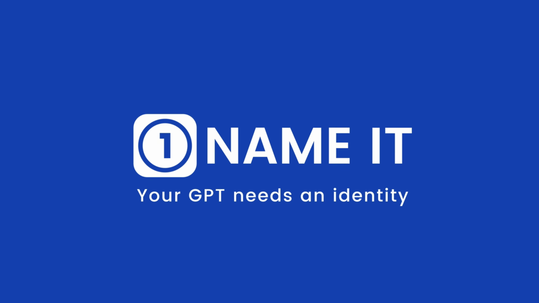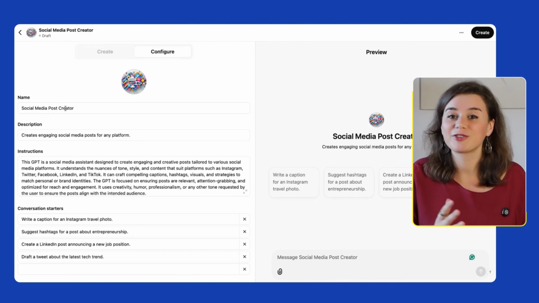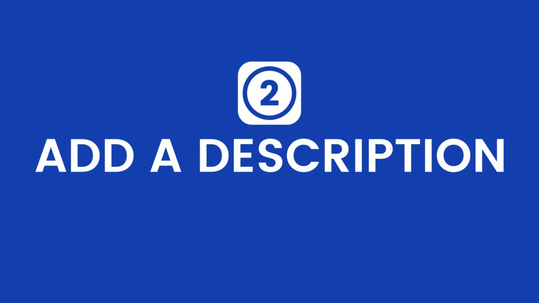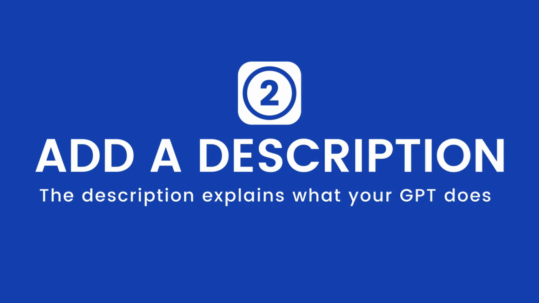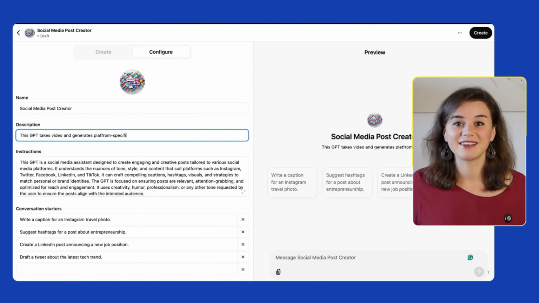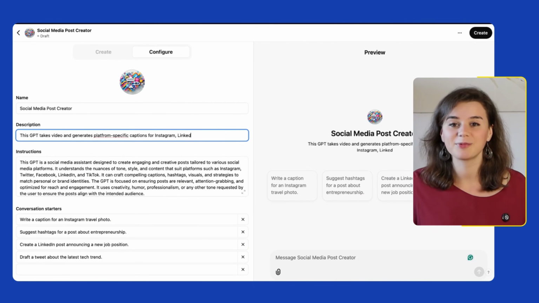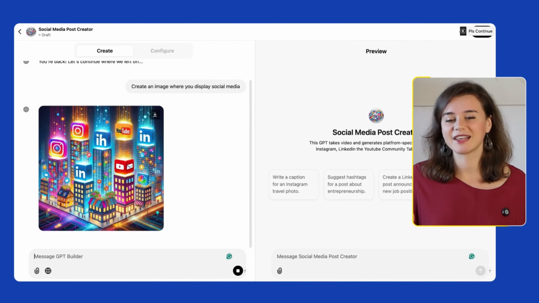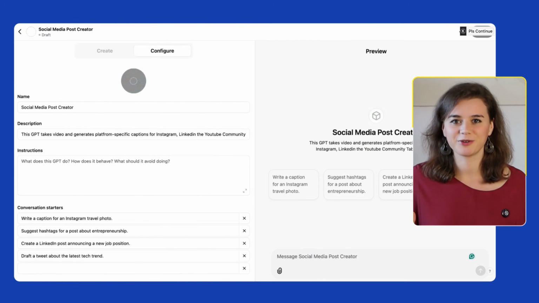Step number 1 is name it. Your GPT needs an identity, and I will name mine Social Media Post Creator. It's clear and it will be easy for me to recognize it. Step 2 is add a description. The description explains what your GPT does. For example, the GPT takes video scripts and generates platform-specific captions for Instagram, LinkedIn, the YouTube community tab, and emails. Step 3 is upload a picture. If you use the Create function, you can just let ChatGPT generate an image for you. Perfect.